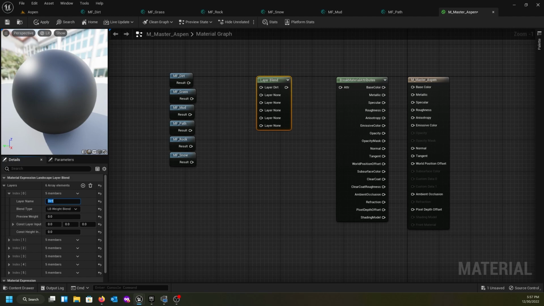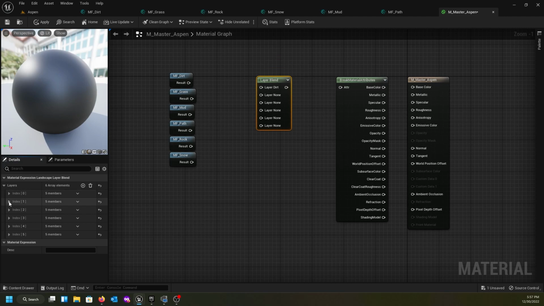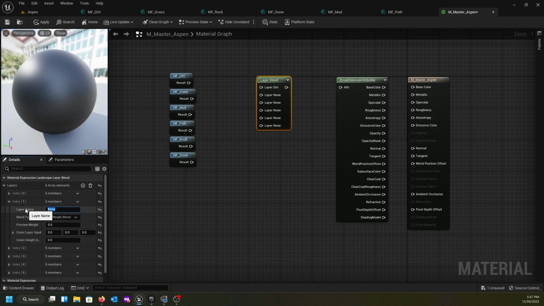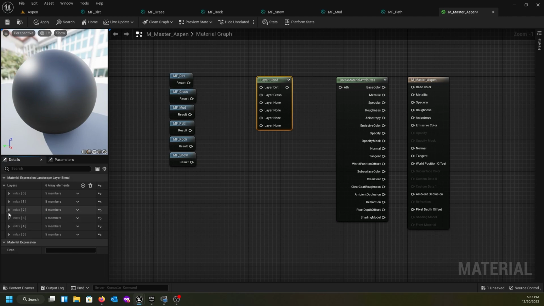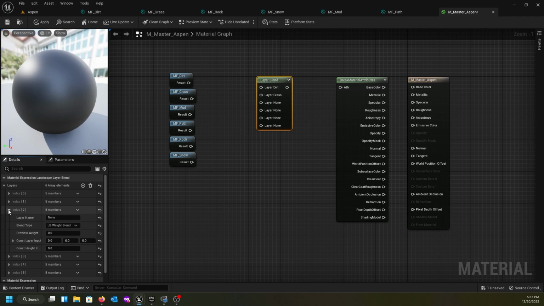Just double check on any elements I may have added weight to. Okay, we're going to make sure that they are LB weight blend. And we're going to leave the rest of this default for all of these. Okay, so I got dirt named. Let's go ahead and go to index 1, and that's going to be grass. Make sure you spell it correctly, only because later on when we go to do some stuff with terrain, with actually adding in foliage, we're going to want to make sure we have that done correctly.